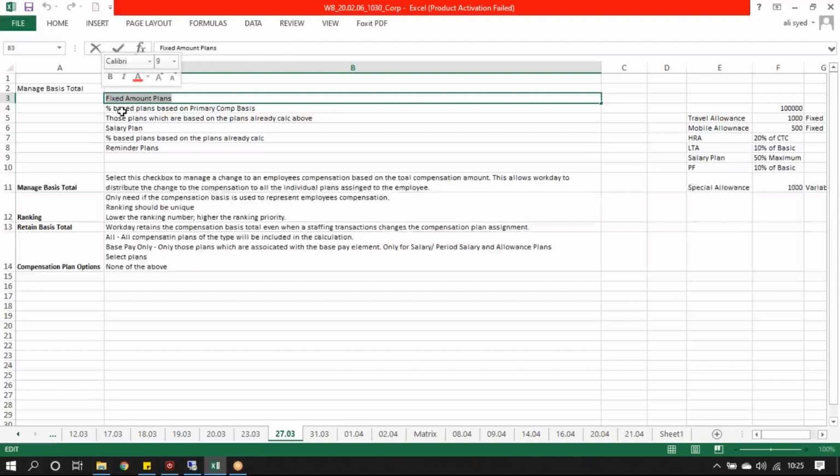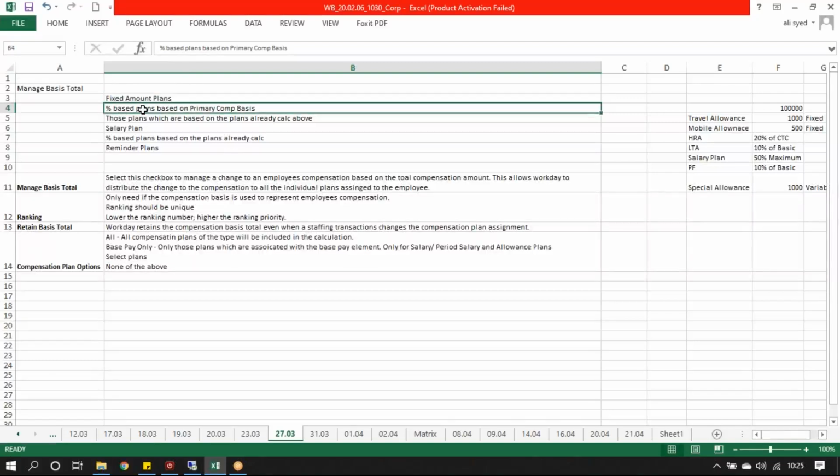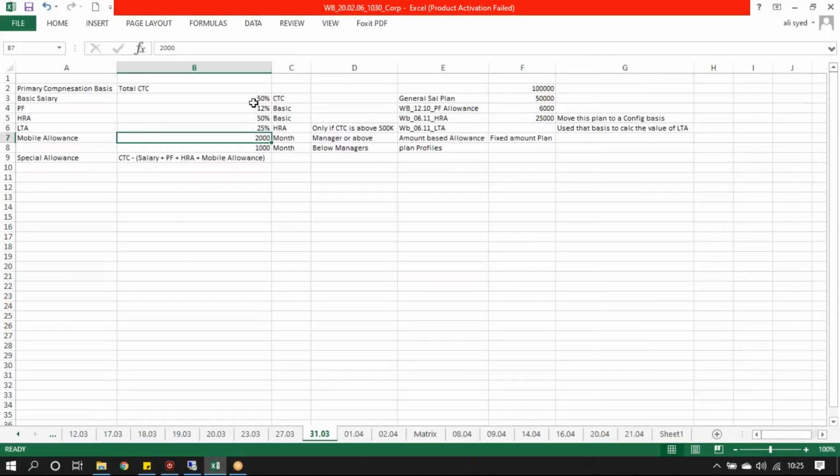right? Next, system checks, is there any percentage based plan which is based on the primary compensation basis. Now in this case, there's no percentage based plan which is based on your CTC, except for salary plan, which will be calculated later, right? So if I say there's no other percentage based plan which is based on CTC, right?